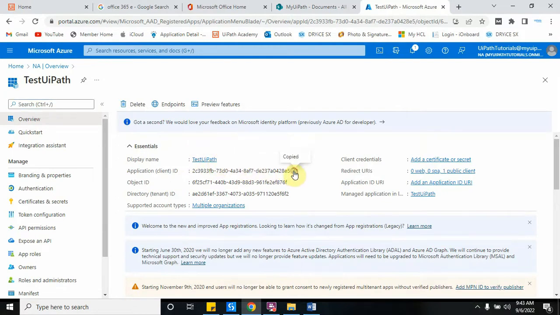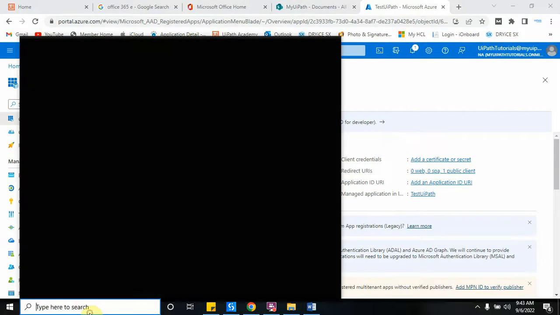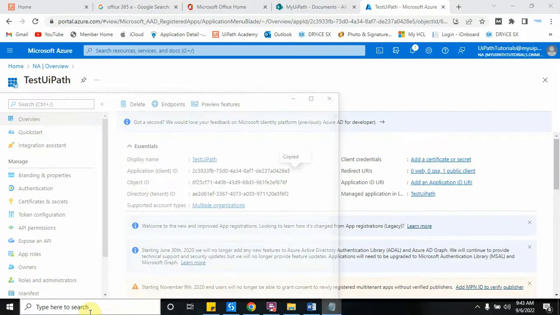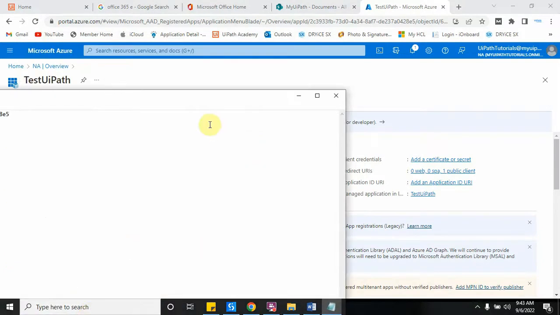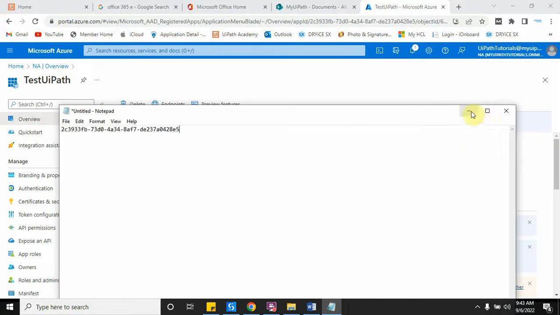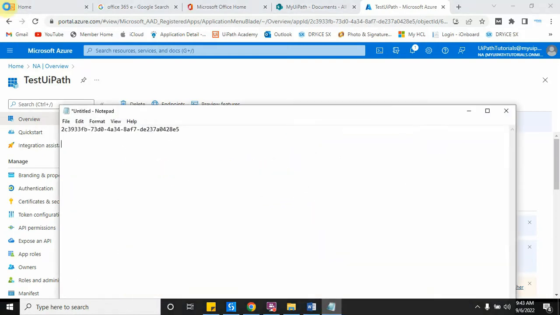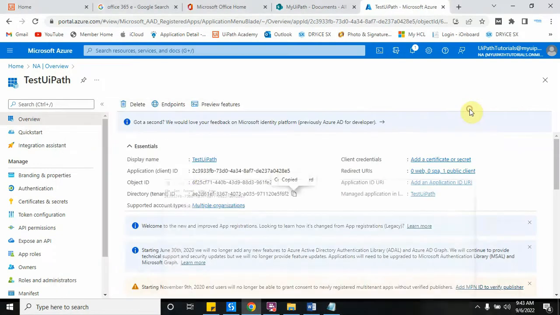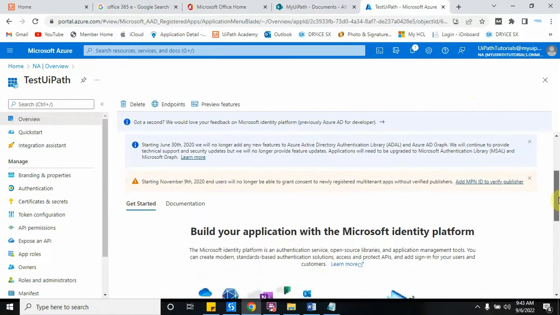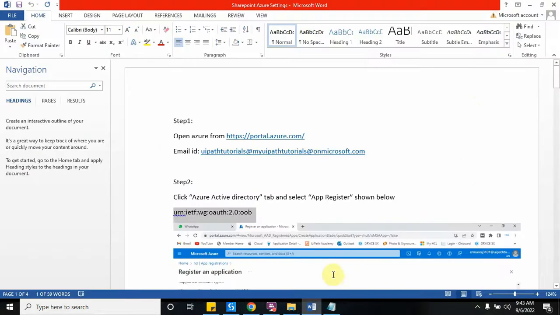What I'll do, I am going to copy this. For now I'm putting it into Notepad. So this first one is basically the application ID, and I also require the tenant ID, so I'm putting the tenant ID here also. Only the application ID and tenant ID are required for now. Okay, this step is done.